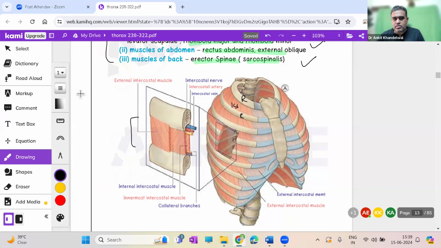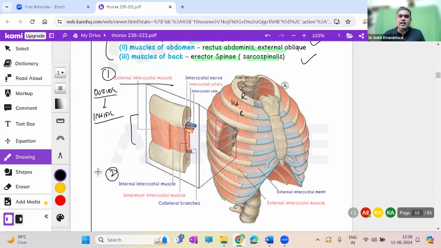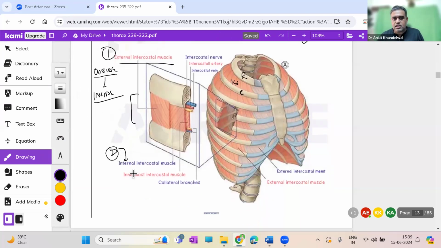Now, there are 3 layers of intercostal muscles from outside to inside. If you do a dissection, the most outside is the external intercostal muscle. Deep to it, you have the internal intercostal muscle, number 2 over here, as you can see. The third one over here is the innermost intercostal muscle. So there are 3 layers of muscles: external intercostal, internal intercostal, and innermost intercostal.